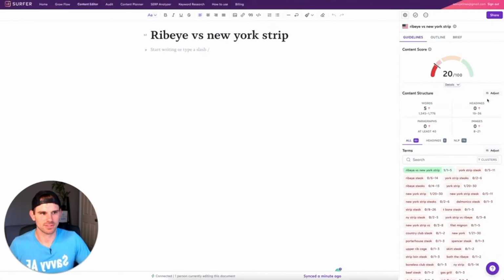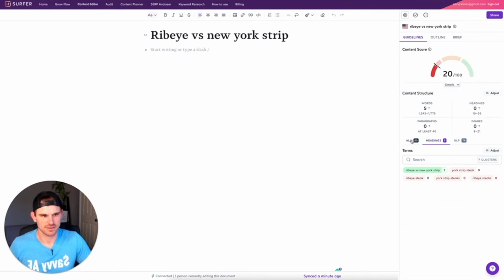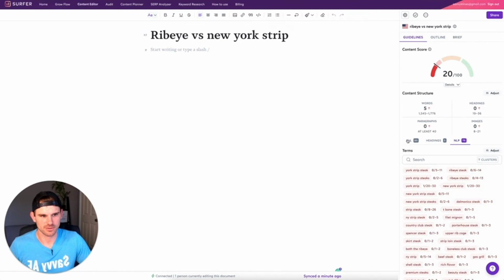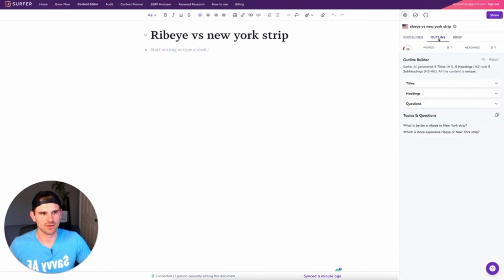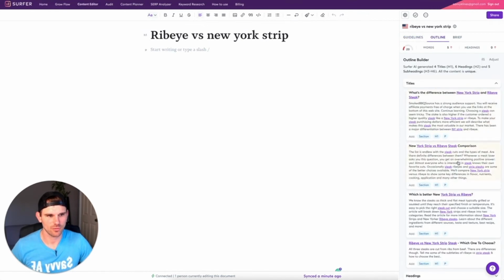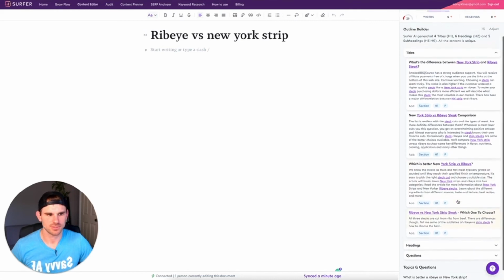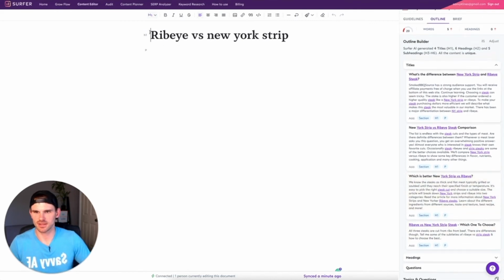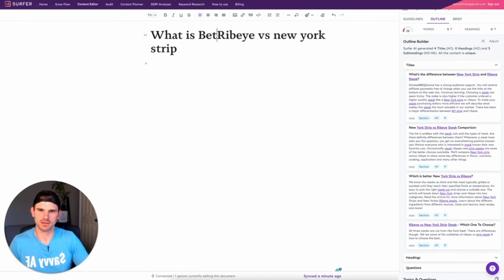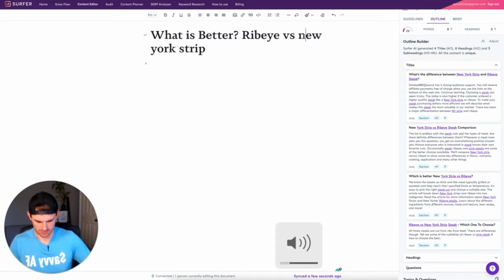Same keywords here. Headlines, paragraphs, images. So headlines here, these are the keywords that you're supposed to go after. Natural language you're supposed to go after. And then for the outline, titles. This is giving you what the titles look like. So what is better? New York steak strip, I like that title. What is better? Ribeye versus New York steak strip.